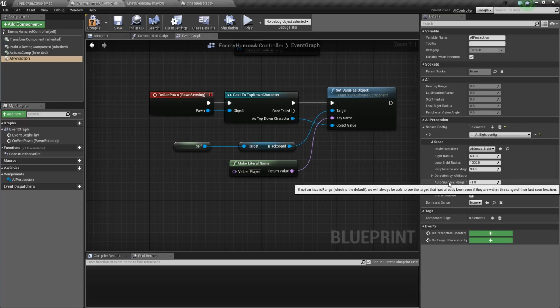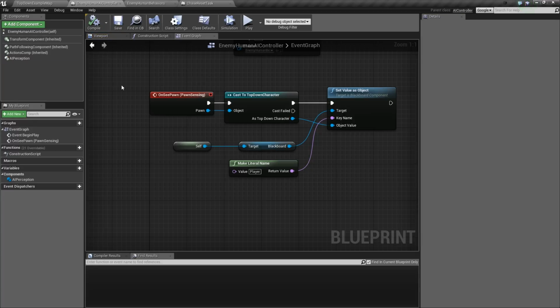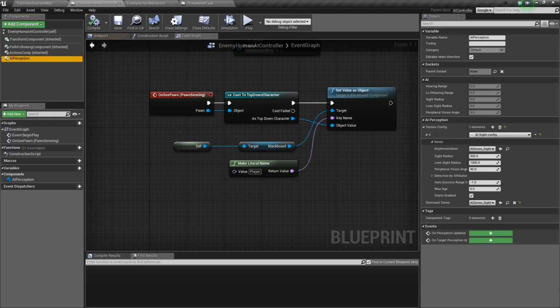And then of course, you can put the success range, max age, so if you have a stimulus be forgotten, you can do that. So you can set it to 20 seconds or whatever. And if it starts enabled, which it does. Down here, if you have multiple senses done, you can say that the sight is the dominant one. Well, it's the only one we have implemented, so it's not going to matter for us one way or the other, but we can do that. And what you'll see is that we now have on perception updated. So we don't use this pawn sensing event anymore. It doesn't exist.